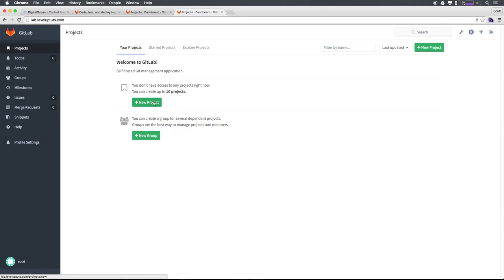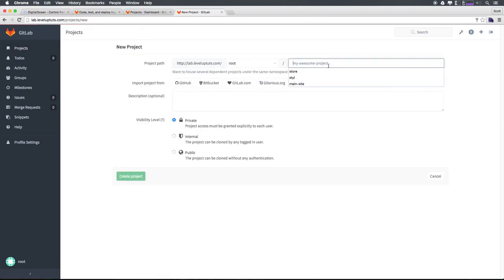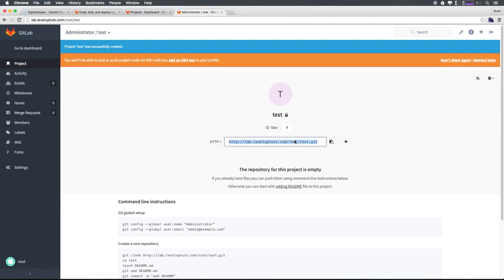You can create a new project like that and give it a name, let's just say test here. We can click create project. And just like that, we have our Git address that we can actually push to. You'll notice that we won't actually be able to push or pull until we add an SSH key, but that's the same way with GitHub or Bitbucket or any of these, so that's something you should be used to. I'll go over that in the next video.